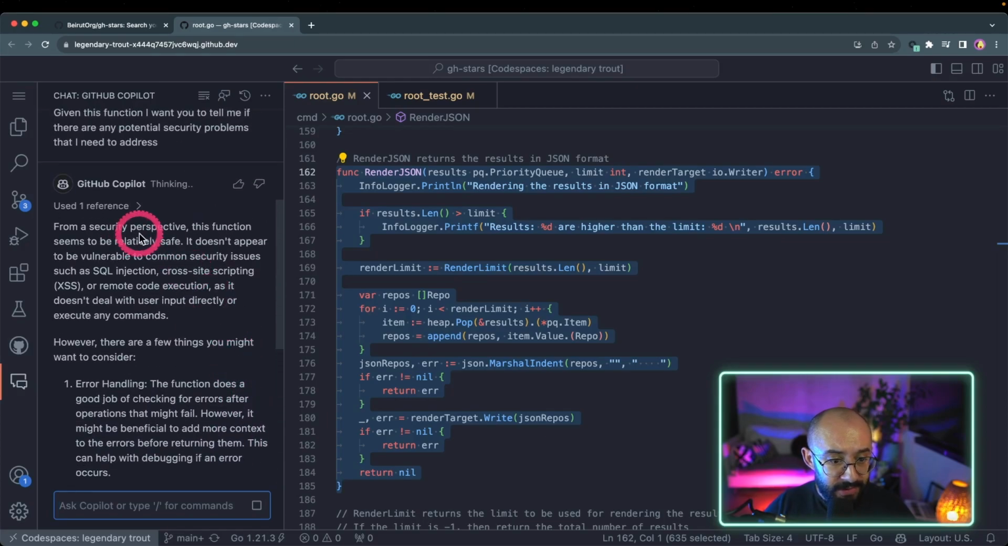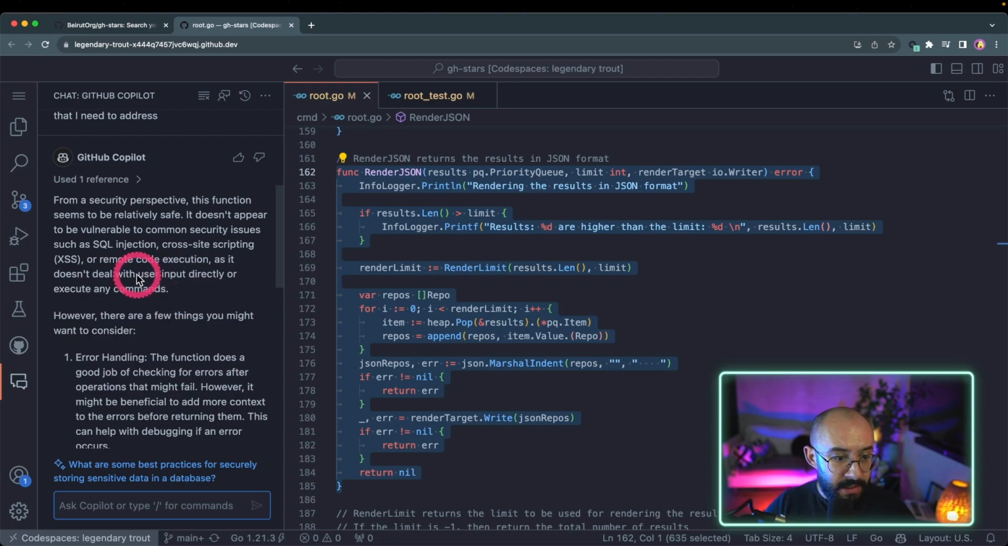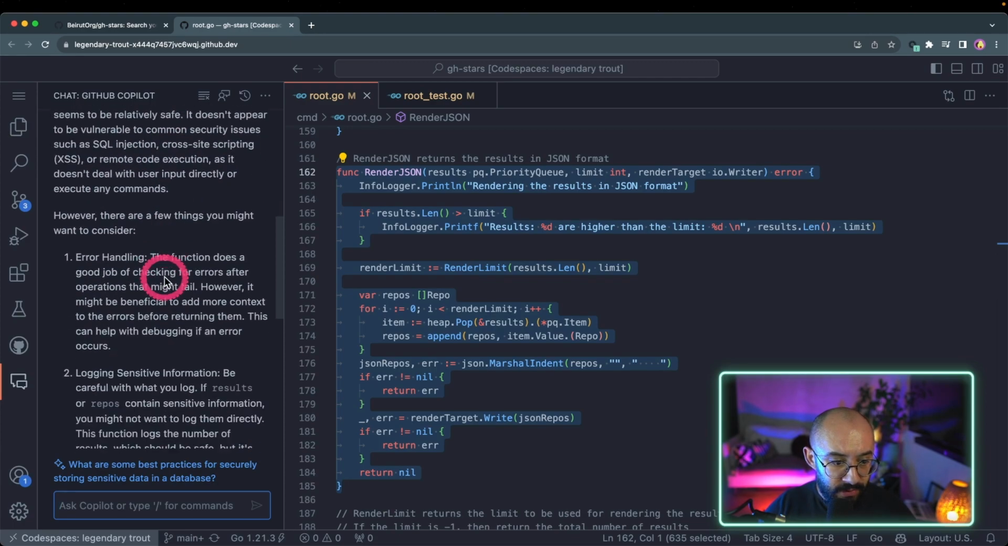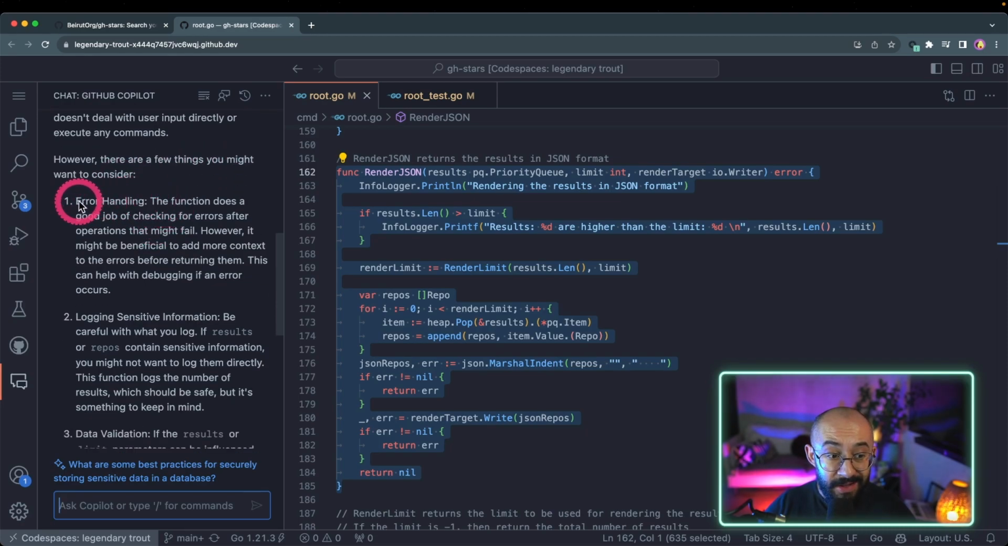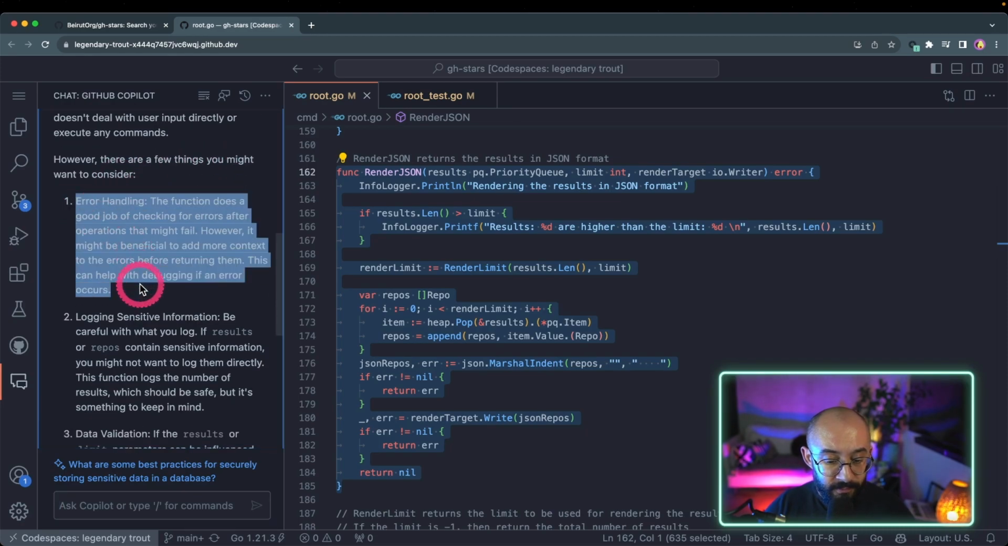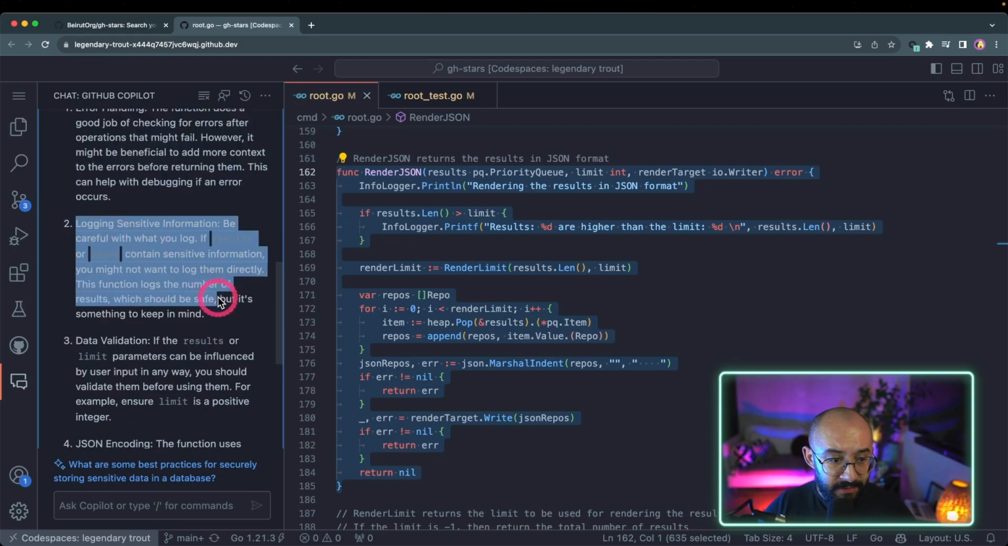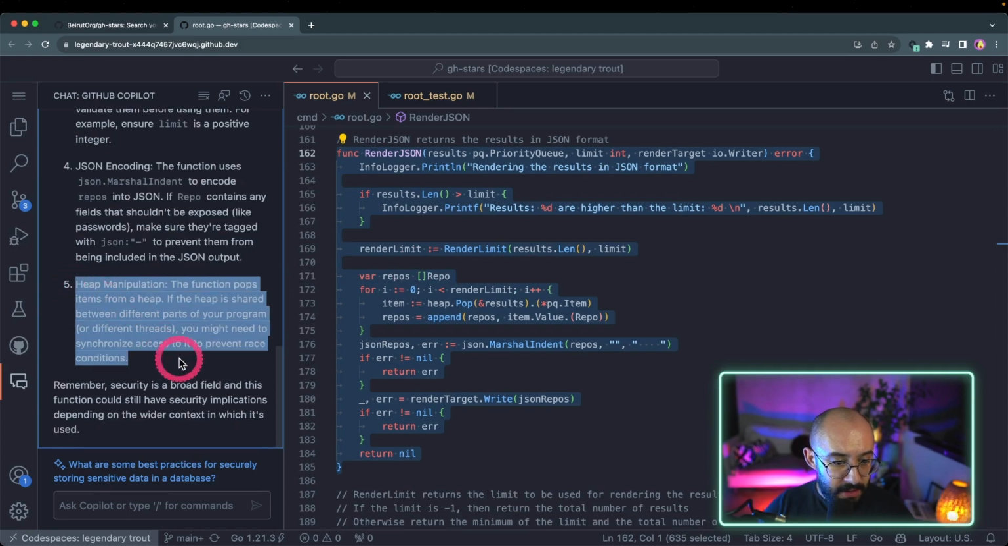For example, here it says, from a security perspective, this function seems to be relatively safe. Okay, that's fine. It doesn't appear to be vulnerable to common security issues. Fine. However, there are a few things you might want to consider. Error handling. Yeah, which is good. Logging sensitive information. Also not very bad advice. And this is a great suggestion.